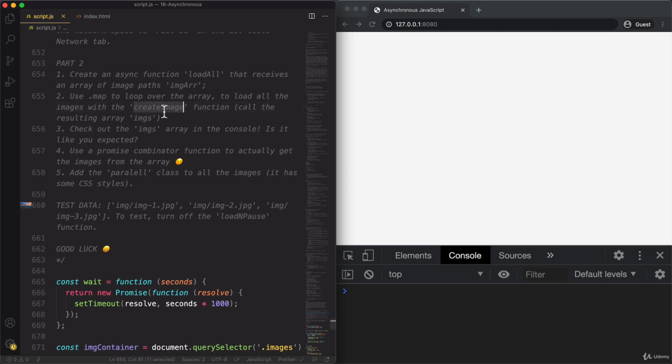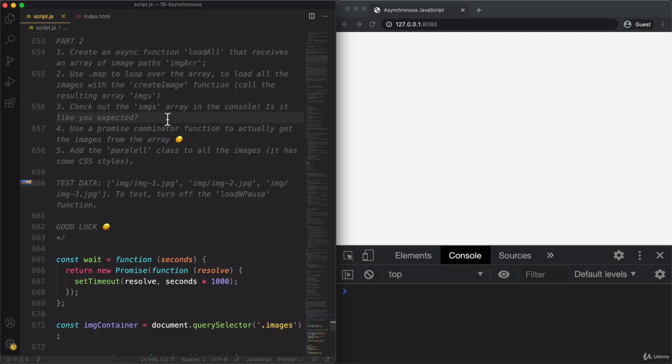And so the callback function of the map method needs to be special. So you need to consume the promise that comes from createImage. And so therefore, as I said, the callback function in the map method should be a special type of function. So I'm not spoiling which function it is, but hopefully you can guess what I'm talking about. All right. But anyway, next, I want you to check out this images array in the console.